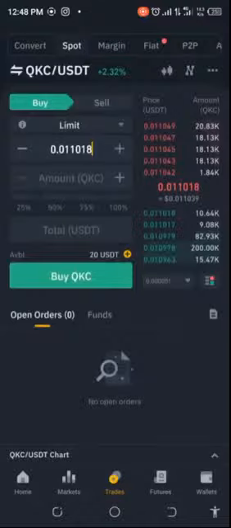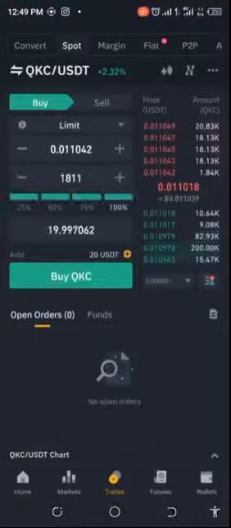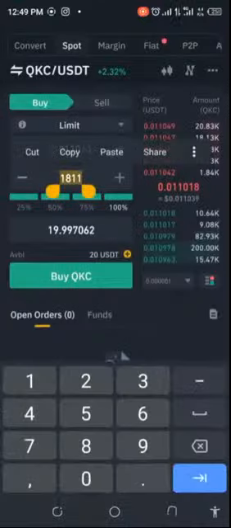And let's try out something. Let's tap on that first red. You can see that the price is higher than it actually is. You can see that the price is 0.011042. But right now, what we really want to buy, which is the current price that's showing us, is 0.011018. So you can see that it's higher here. But now what I want to do is just do a quick simulation. Wow, we get 1811.